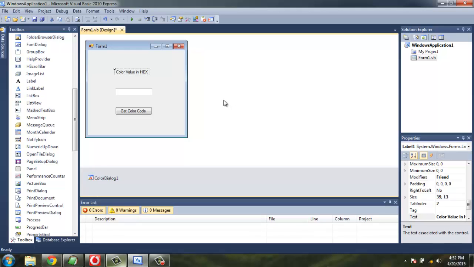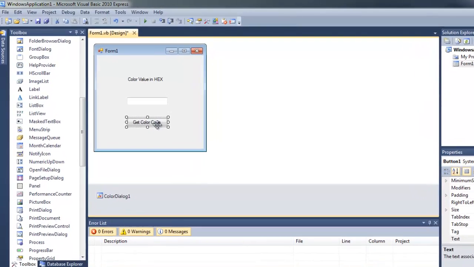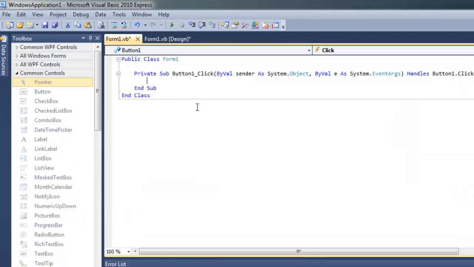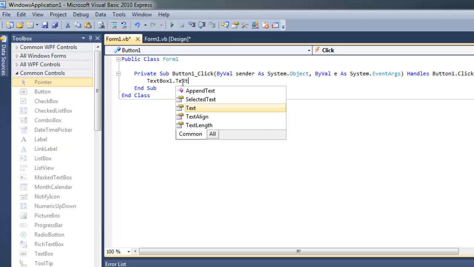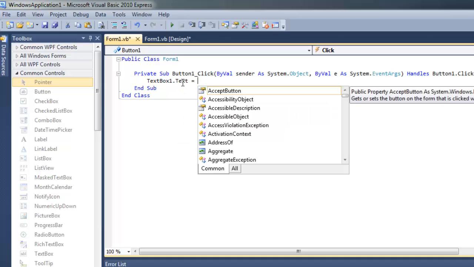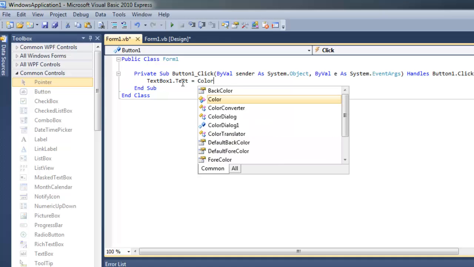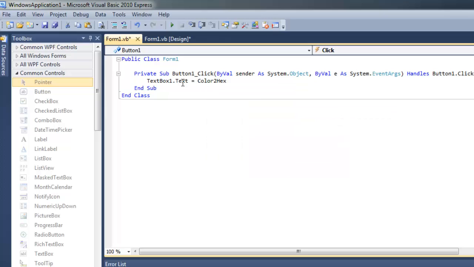Let's add some code to this button. When we click on this button, an event subroutine will be created, inside which we are going to type TextBox1.Text equals, we are going to create a custom subroutine named ColorToHex, and we are going to give the content of ColorDialog1.Color.